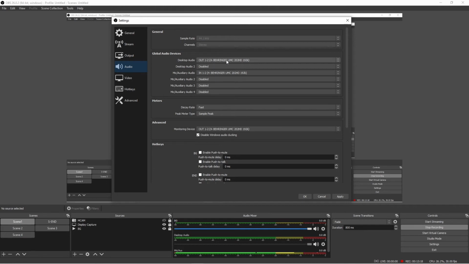Now, if you're not going to do anything like that, you don't technically have to have this selection. You can keep it as disabled or you can set it to default. Entirely up to you. Same thing for the desktop audio. Again, depends on what you plan on doing with OBS. You need to make the proper selections.